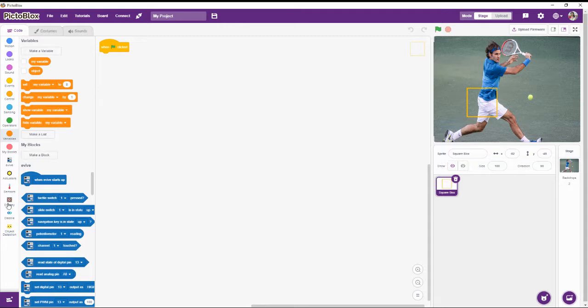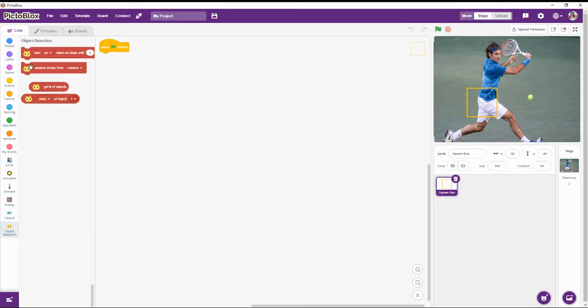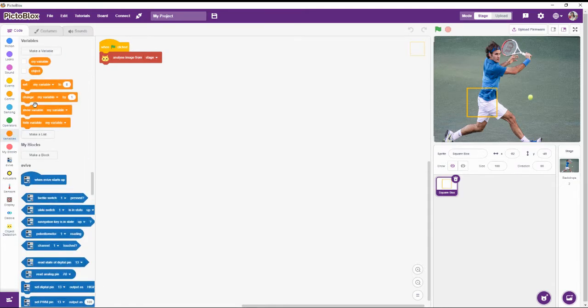Now we will go to the object detection panel. We will take the analyze image block and change camera to stage, because the artificial intelligence is not analyzing the image from the camera, but from the stage. Now when we have taken analyze image from the stage, we will go to our variables panel and take set variable to. Set object, because object is the name of our variable, set object to 0.